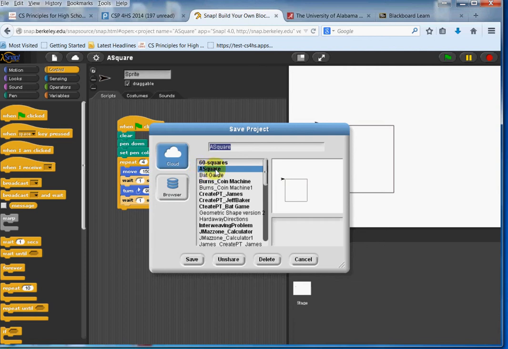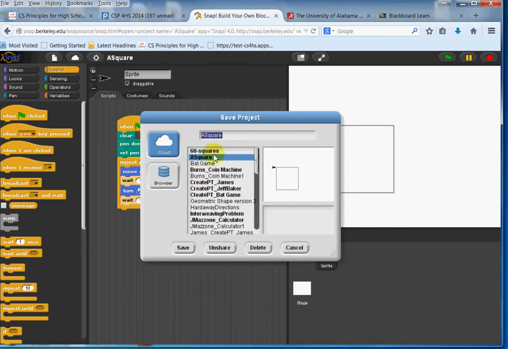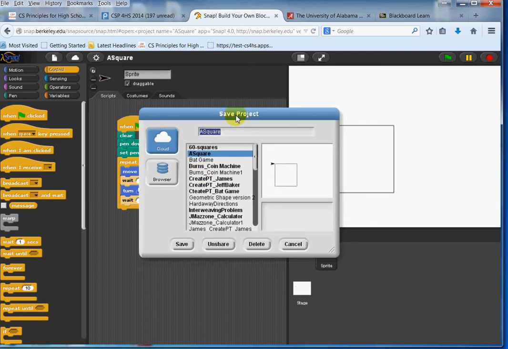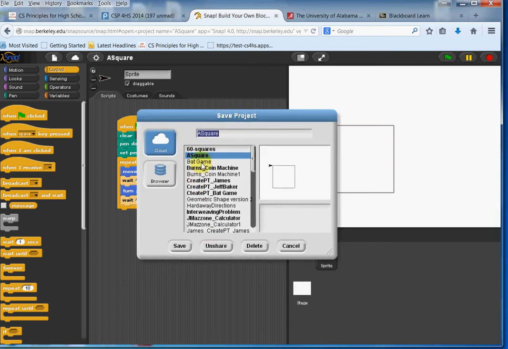That means the file names I have in bold or black here are already shared in my account. Now I can unshare it, or I can delete it, but I don't like to delete it or unshare it, because I want to share it. Since it has already been shared, I need to cancel this.